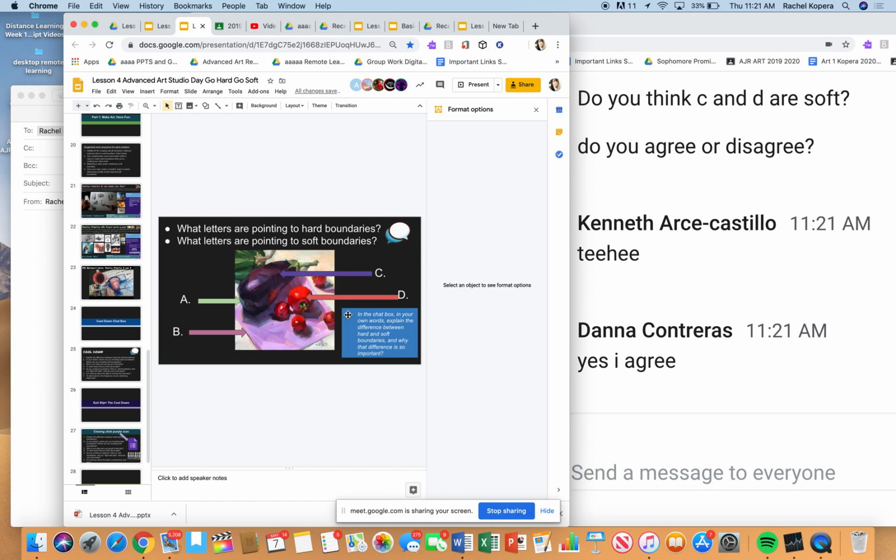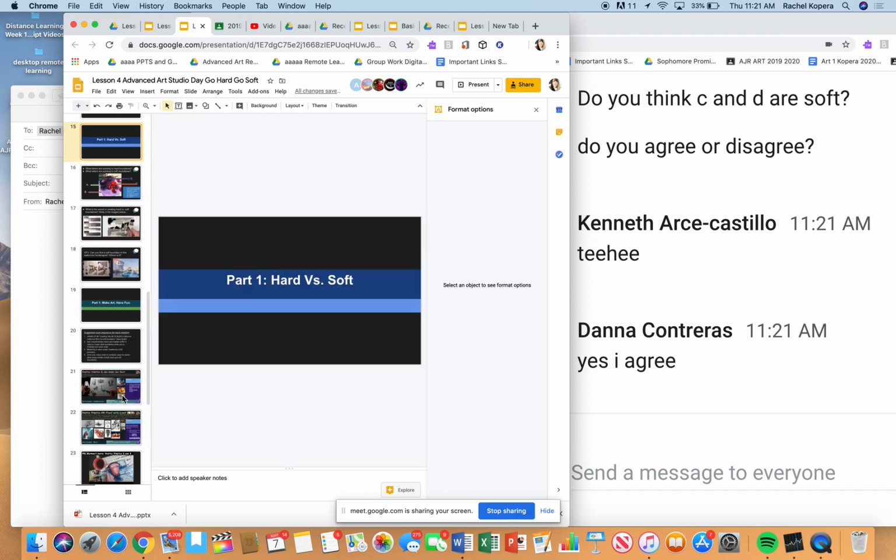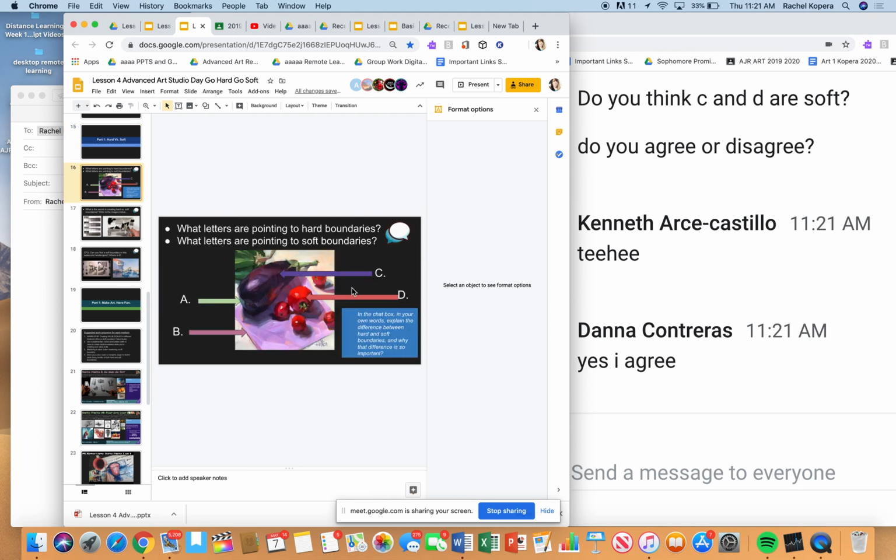I would have to agree. This is tricky because it looks like this eggplant has an edge, right? It looks sharp, but that's kind of like the artist showing a bend, but I would say it's still soft. Why? Because they have similar value. And then this red one right here, that's soft too. That's a curve. You could argue that it's hard, but it's more soft.